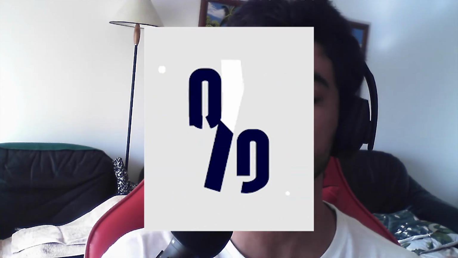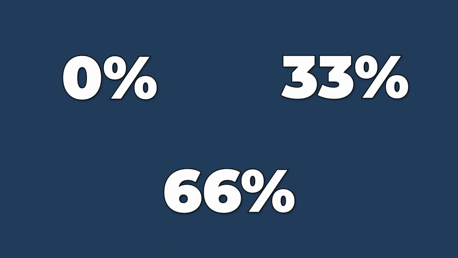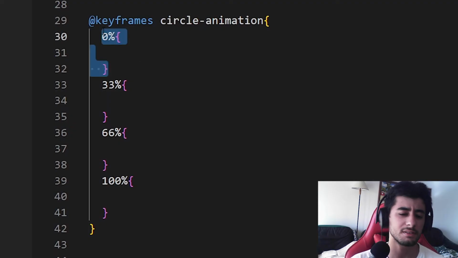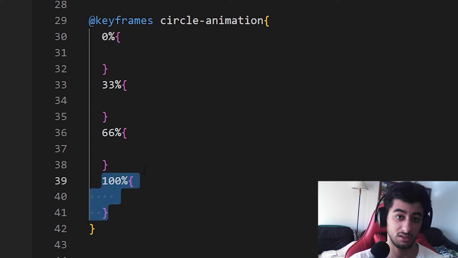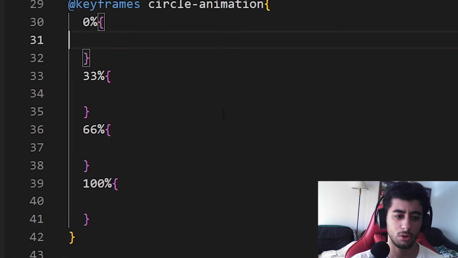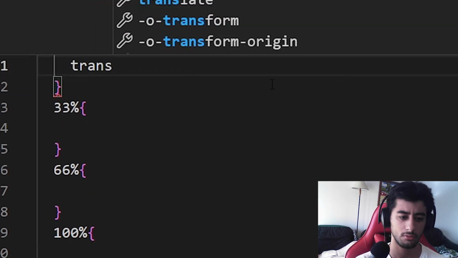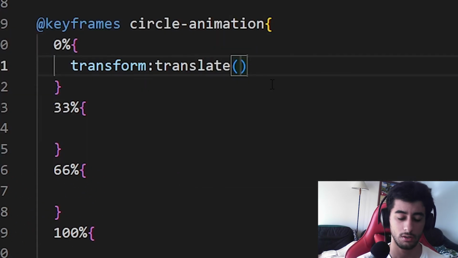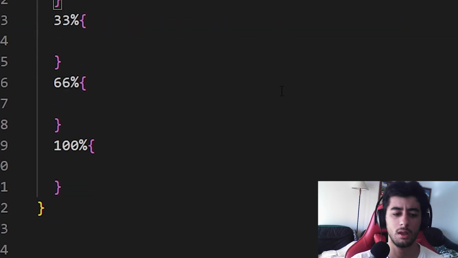Now a semicolon. There's also another way of managing these keyframes here, which is with percentages. We are going to use the 0, 33, 66 and 100. So this 0 is something like the from, and this 100 something like the to. It's the beginning and the end. What we are going to put here is transform, translate and 0, 0.